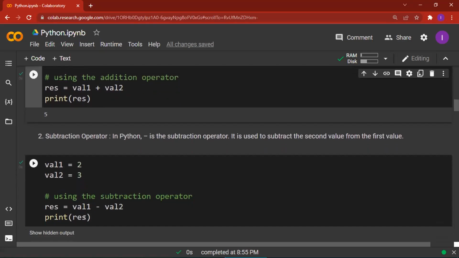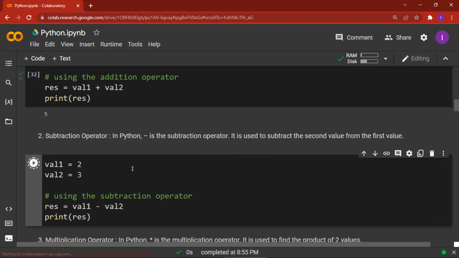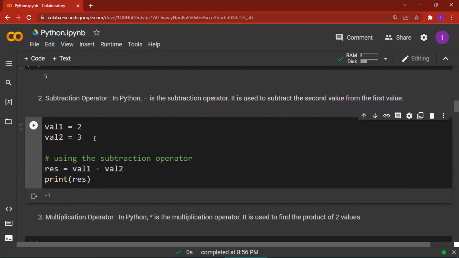Then the subtraction operator. The subtraction operator in Python is used to subtract the second value from the first. Again, I've used three variables, the first and second have the values 2 and 3, and the third is going to store the result, that is value 1 minus value 2, so 2 minus 3 is going to be minus 1. As you can see, it is printing minus 1.